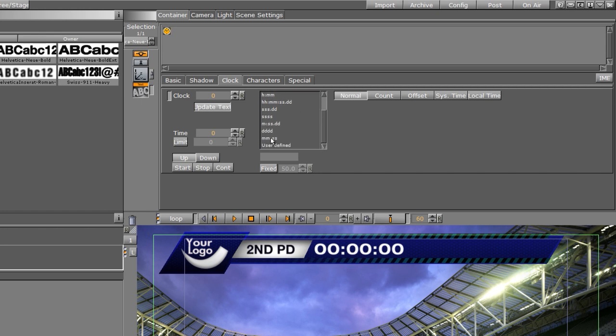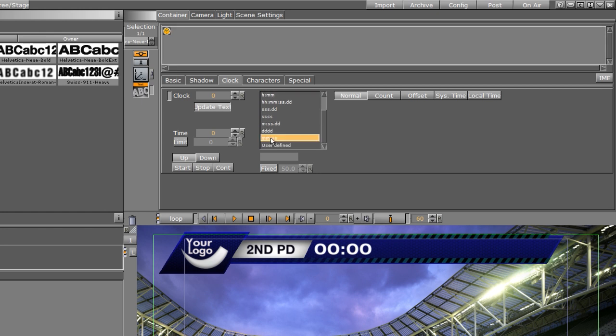I'm going to change it to mm.ss, which is minutes and seconds. Now we have this option here for time, and this time is actually in seconds. So when we type in our clock here, we can set how many we want. It's by seconds. So if I type in 1800, it equals 30. We can set it to up or down, and we're going to leave that as is for the moment.